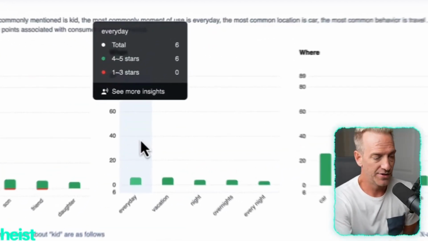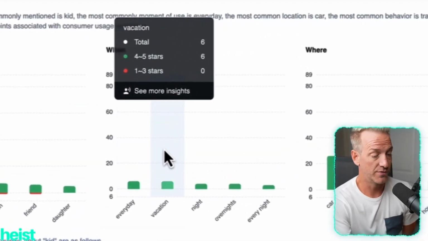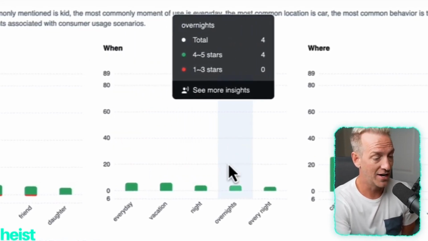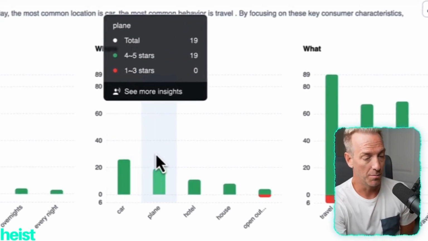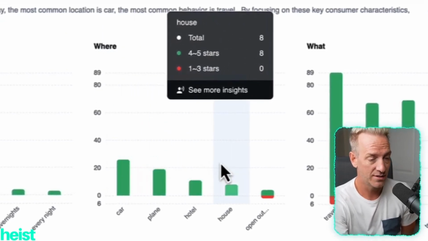The other thing is when. So just everyday usage. This one's used for vacation, used at night, used overnights, used every night. So this is a guitar that's used on evenings and it's used when on vacation. Some other things in terms of where it's used, people are using this in cars, they're using it to take on planes, they're using it in hotels, houses, etc.